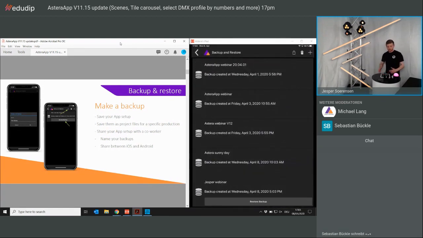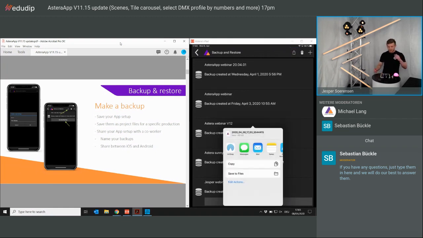Push this one, we will be able to restore the backup, and the factory reset will not delete all the backups. They will safely be stored in here. If you want to make sure not to lose them, simply push the sharing button right up in the corner here and forward it to your email, and afterwards simply press the file on your tablet and it will reinstall, or actually restore, the backup on your Astera app again.